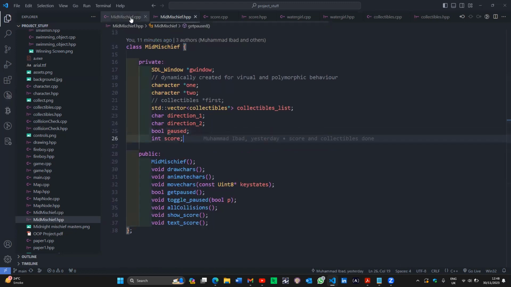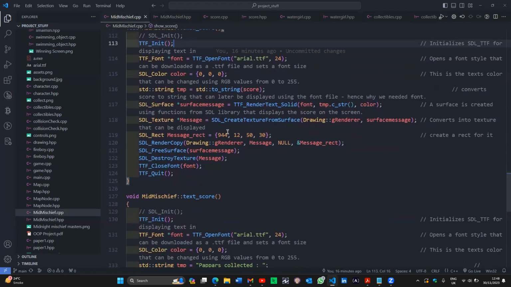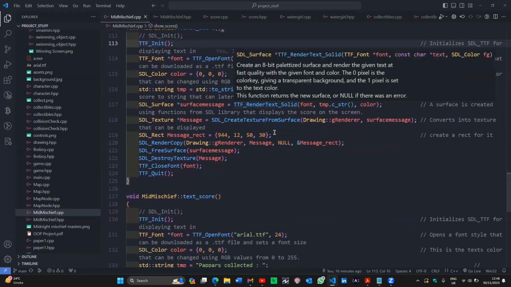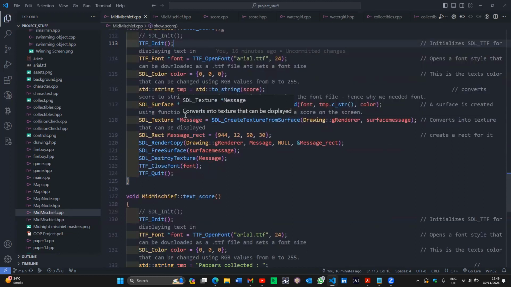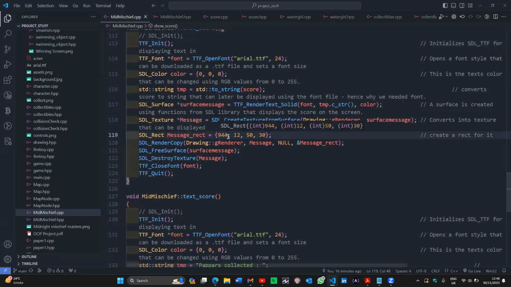And now the thing is that the function really takes in a string, but because score is fundamentally an integer, we need to be able to convert it into a string. So we've used casting over here. Right. Then we render it. We create a message object. This is part of the documentation that was offered for drawing text onto the screen. This indicates the position really. So this is your SDL rectangle, which contains the X. The X is 944 over here. The Y is 12. The width of the score is 50 and the height is 30.